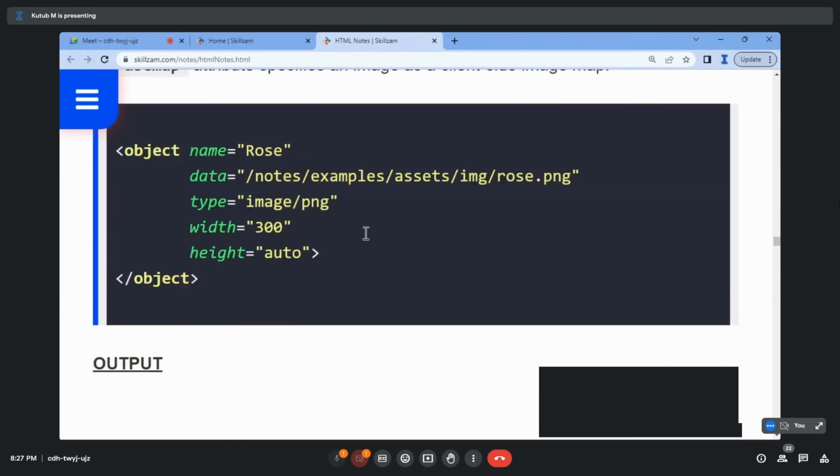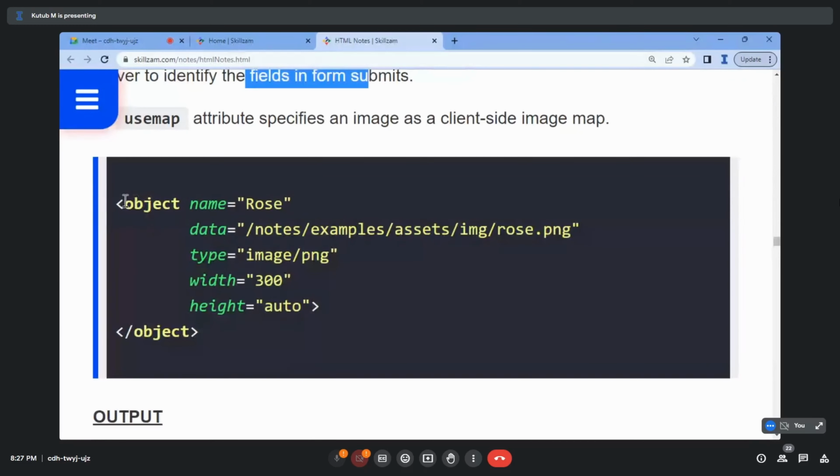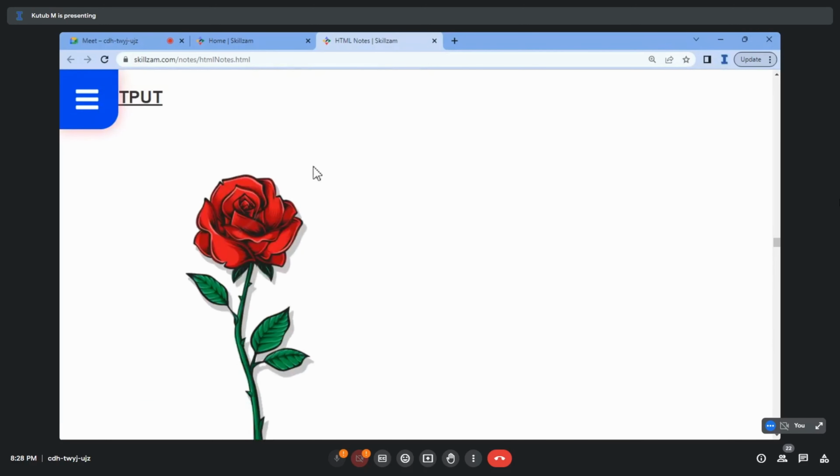So let's say here, in the object tag, there is a name, rose, because the image suggests it's a rose. And then there is a type, which is image front slash png file. And then width is 300 pixels, height is set to auto, which means it will adjust according to the width set. This is the output that you are seeing. So there are standard MCQ questions for you, which would be: which of these tags will help you to add an image onto a web page?